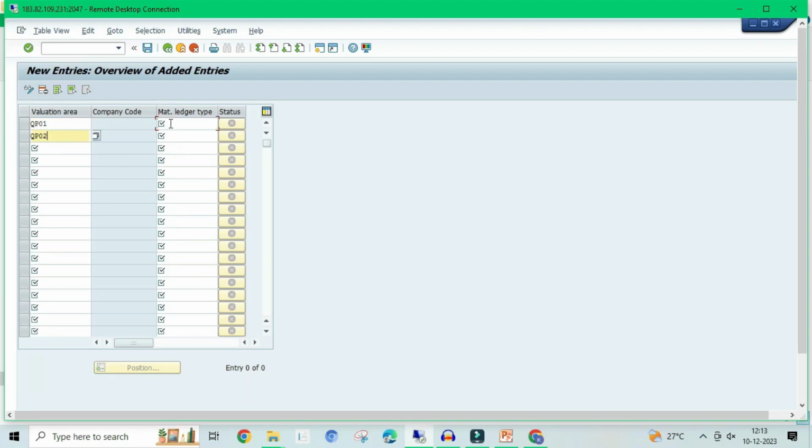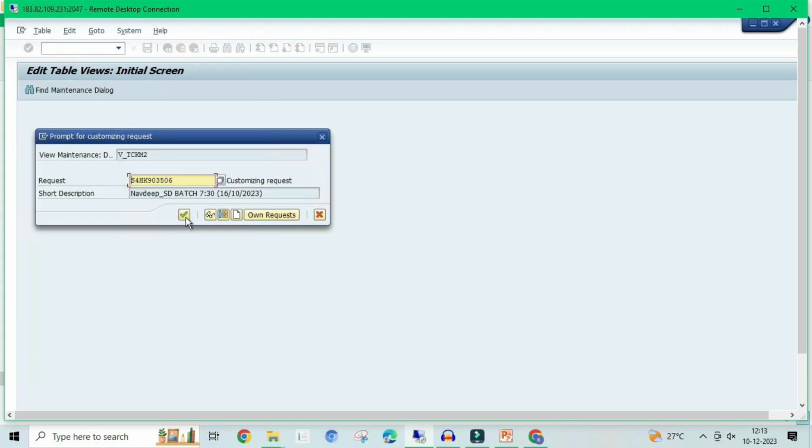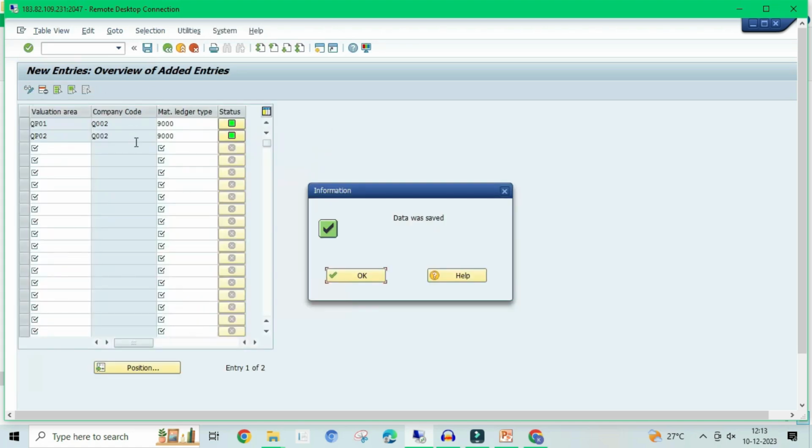Here enter the material ledger type, standard 9000. So this is the material ledger type, SAP standard variant. Enter, save the data. So the system will generate the company code automatically.